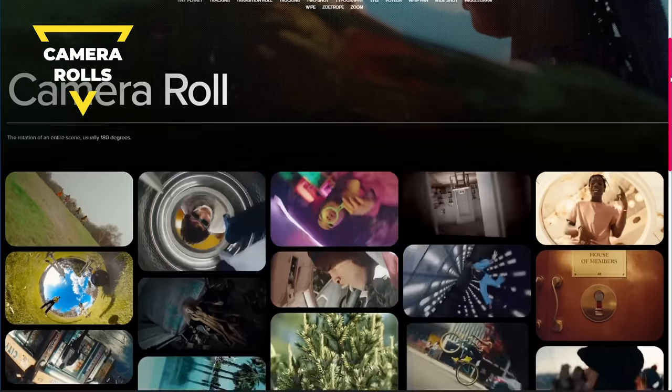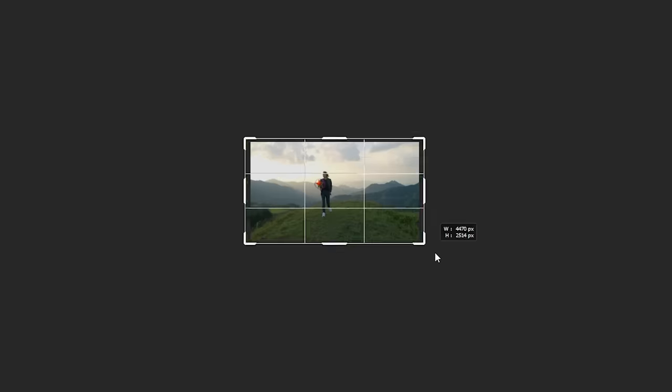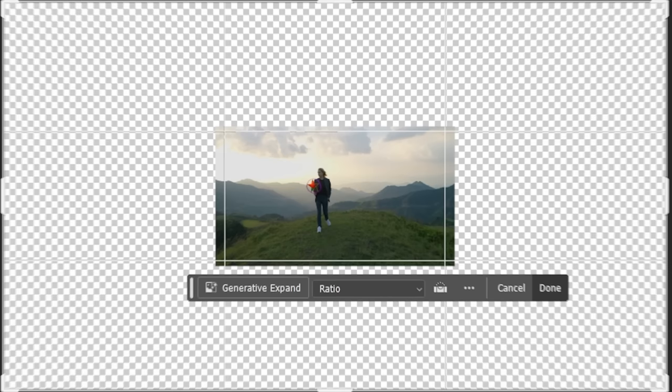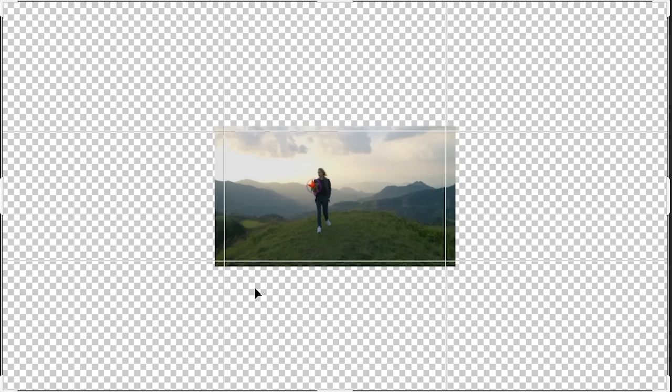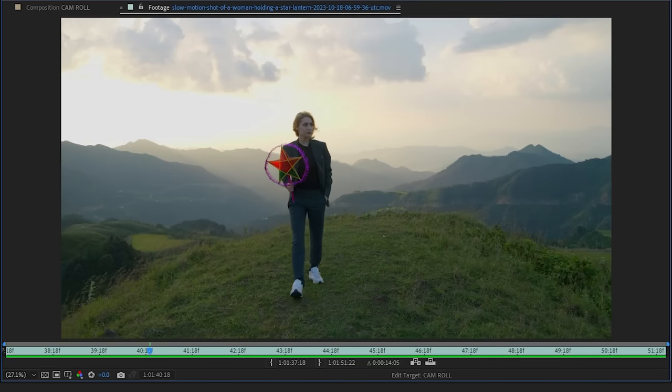Next, I want to create these types of camera rolls. Now, a lot of these shots are done by actually spinning the camera physically, but I want to try to take a still shot using Photoshop's Generative Fill to give it more space to recreate this shot. Now, this uses the same technique we did in the previous visual satisfying effects with the super zoom, but I wanted to challenge myself a little bit more by using a moving shot this time.